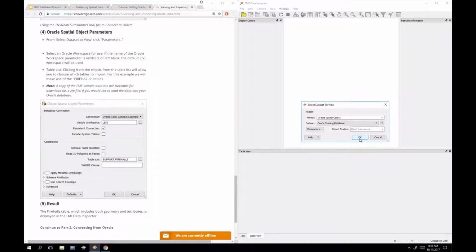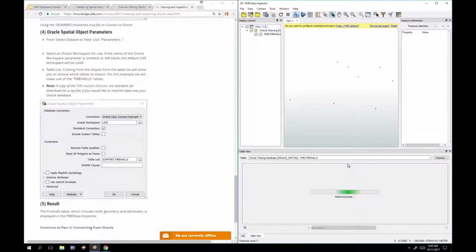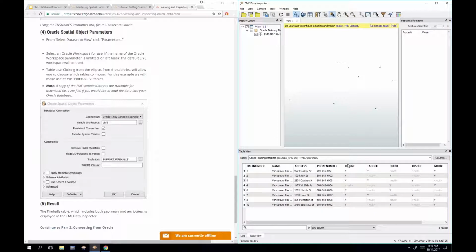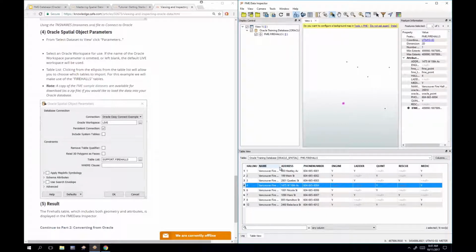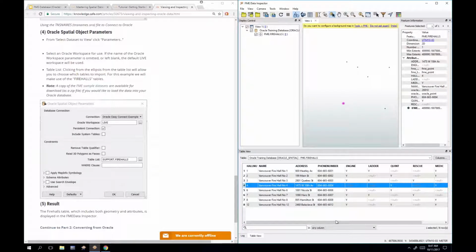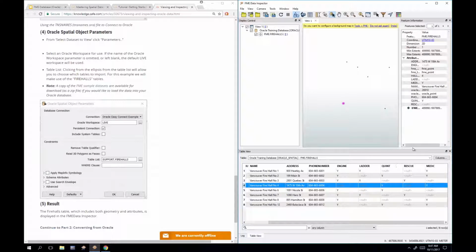And one more time. And now we'll see that we've read in our Oracle table, so FME fire halls, and we have all the various attributes below, as well as the point data. So we've got our fire hall names, our address, as well as some equipment details here.